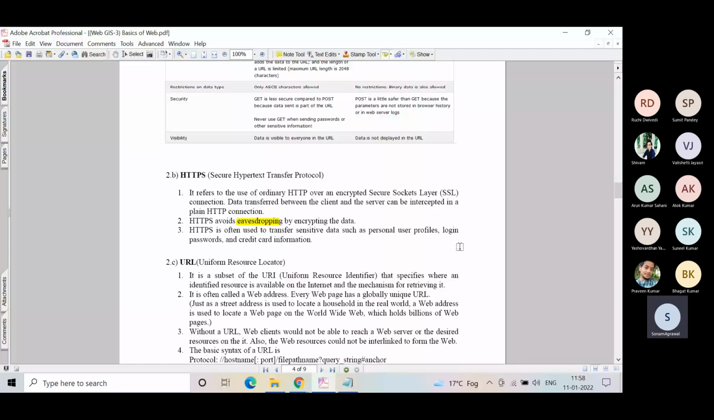The next topic is URL, which is Uniform Resource Locator. Now I will cover this topic. First I am giving you a 10 minute break, and thereafter we will learn about the URL and the rest of the topics. So, a 10 minute break.